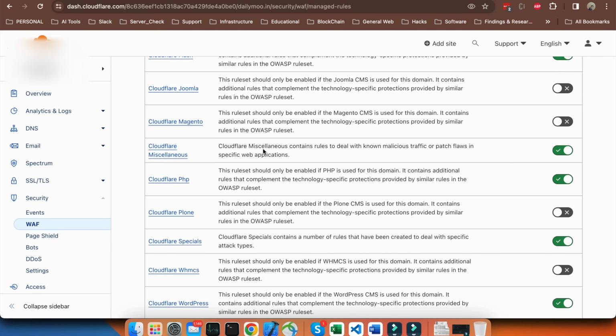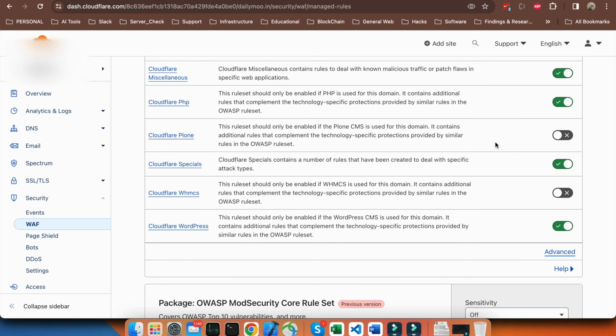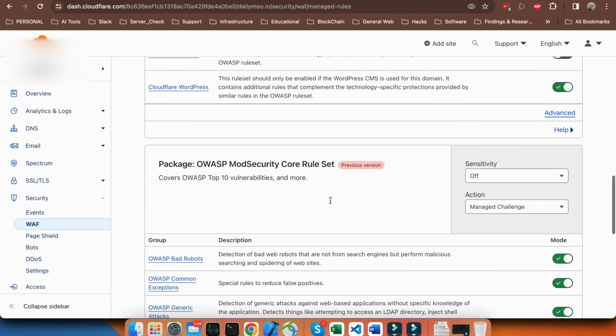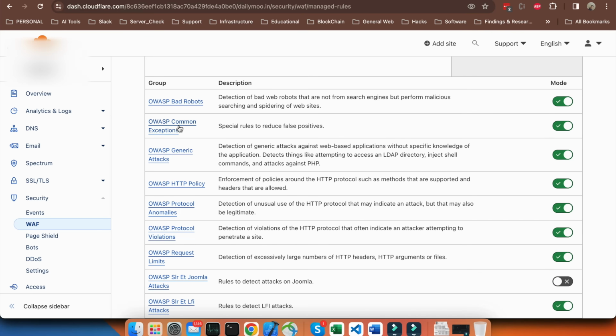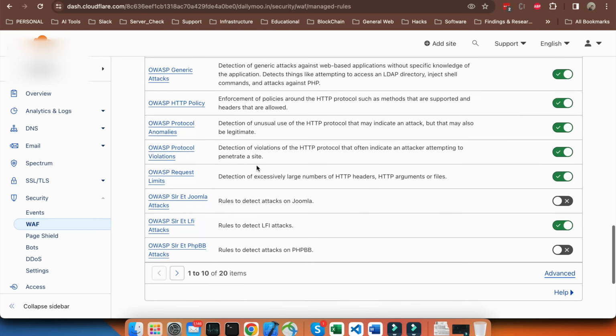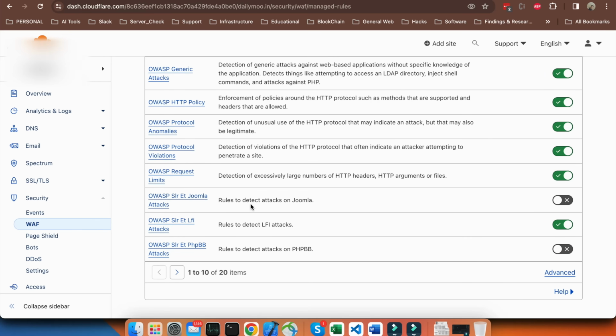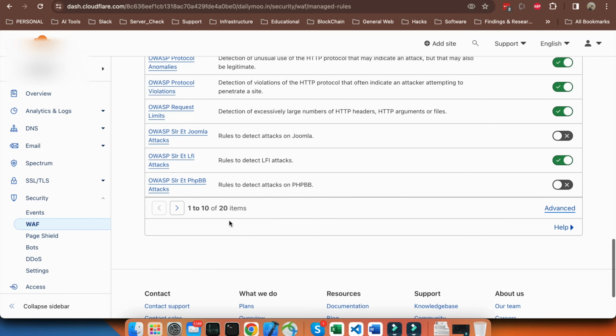And next is Plone CMS. I don't need this, not needed. WHMCS, this is not needed because I am not using this. WordPress, maybe let it enable. Package OWASP ModSecurity core rule set, previous version security, okay, let it be. So here bad bot detection, these things are already turned on, and the rule set to detect on Joomla, whatever it says. There are more rule sets.